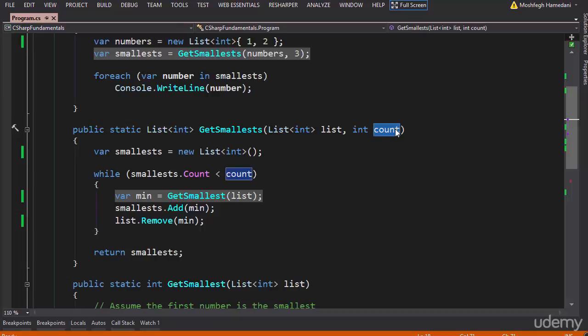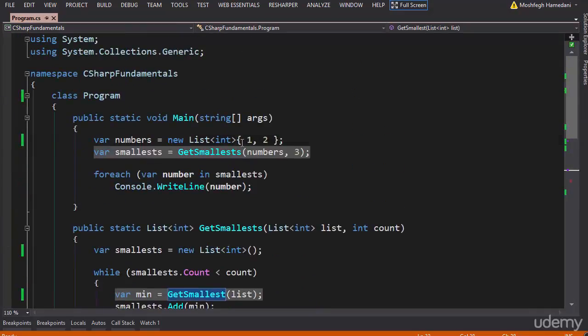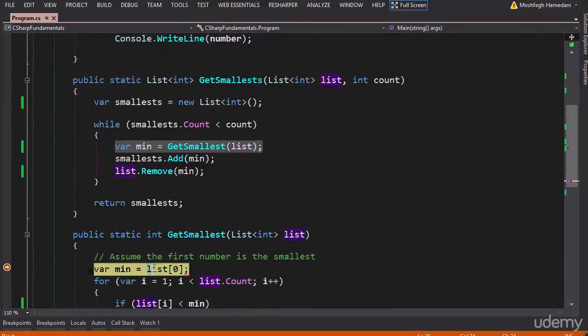Another way is to put a conditional in the getSmallest method. So we need to check if the list is empty. So if the list is empty, what should we do? Should we return 0? I don't think so. Imagine if our original list, this list here, had a number of negative numbers. Then at some point, we get here, the list is empty and we return 0. So the program ends up displaying 0 as one of the smallest numbers in the list, which did not exist in the list in the first place.